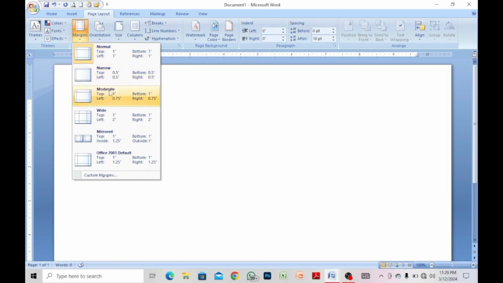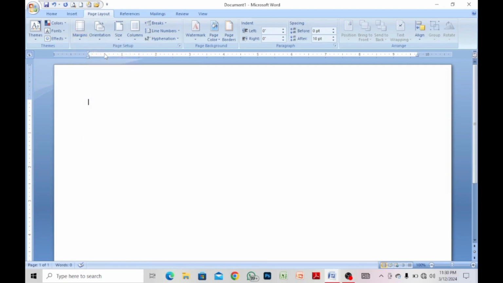Then for the moderate, you can see the top and the bottom is 1, and then the left and the right is 0.75. So these are the different margins we have in Microsoft Word. You can always choose any one of your choice depending on what you are working on. But for most of the documents we create in Microsoft Word, it is advisable to use the normal margin. When you click on normal, it will take the shape of the normal margin.